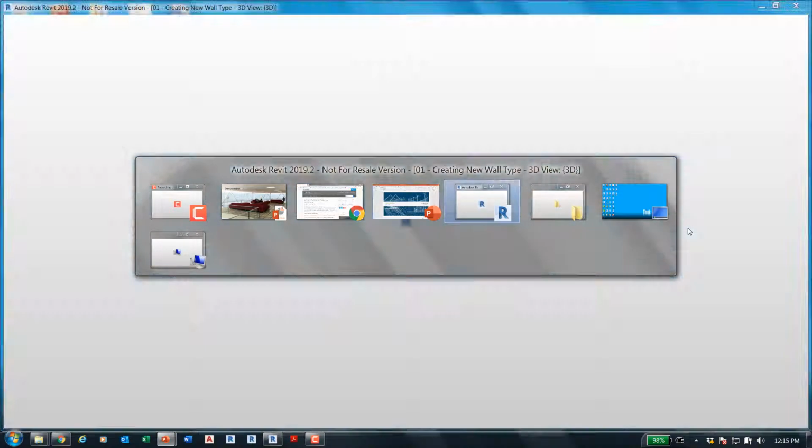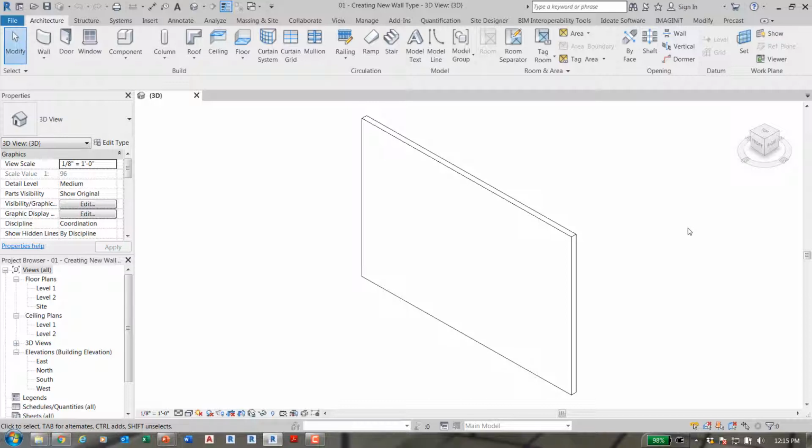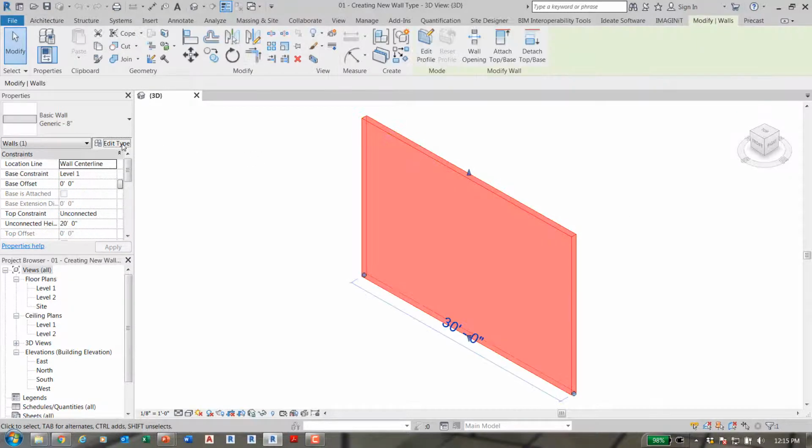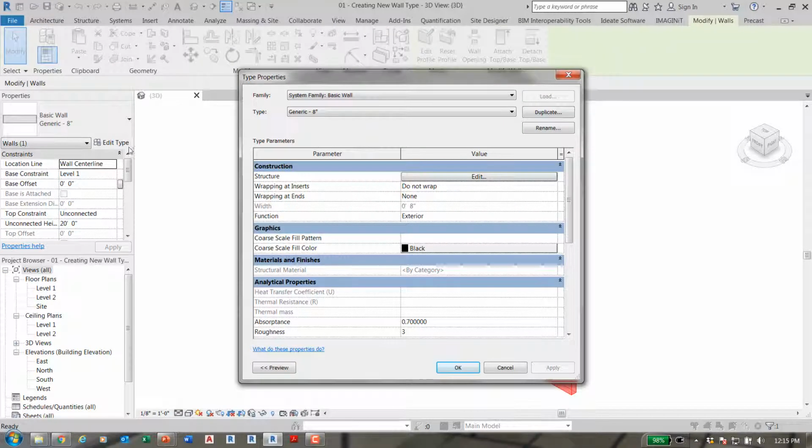Got to remember how to do it old school. All right, so I have a wall. Click it. Edit it. It's a generic 8-inch wall. Here's our function that we're talking about.